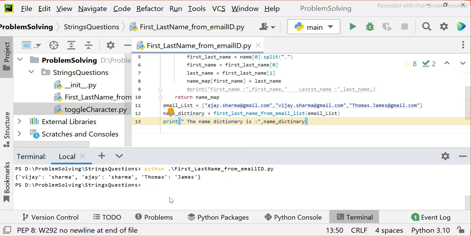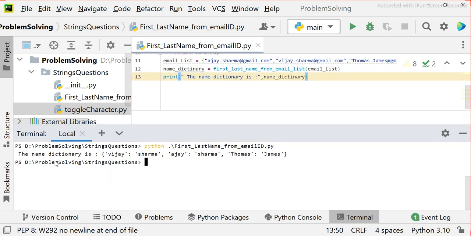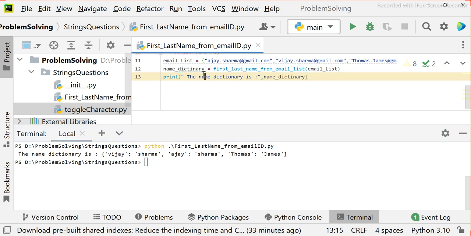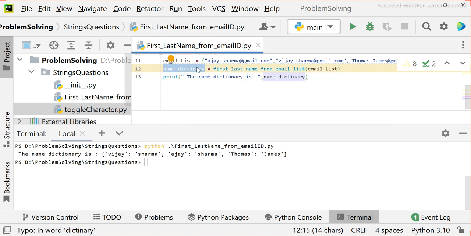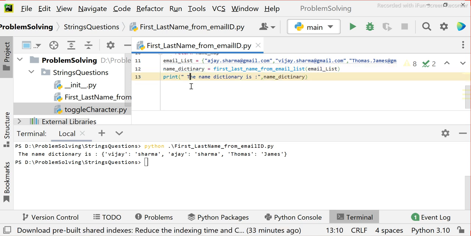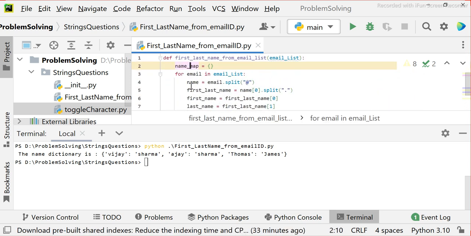Now this time it will give you the perfect result. Let's see. Do you see? The name dictionary is Vijay Sharma. This is one key and this is the value. So this is one dictionary, a key value pair. Vijay Sharma, Ajay Sharma, with a comma separator. So this is in dictionary format. Now, if I need to use this dictionary, I can use it somewhere else in my program as well. Previously, I was just printing it, and this is the only thing we need to do. I hope this is just a variation that I wanted you to solve as part of the assignment.